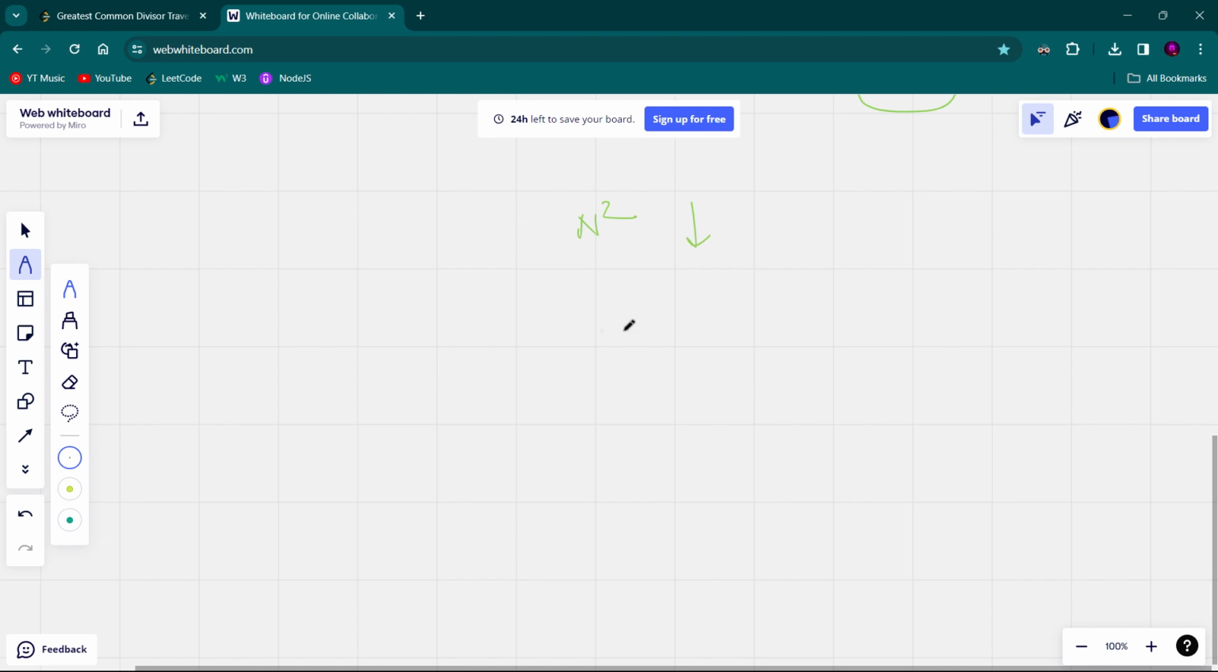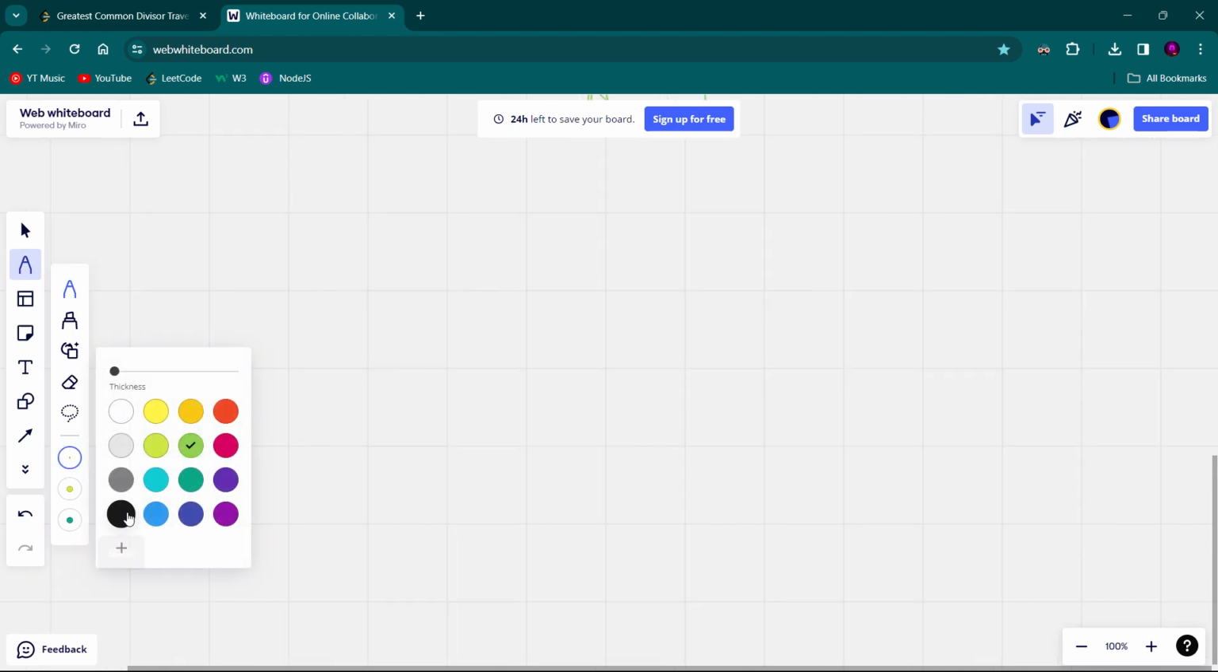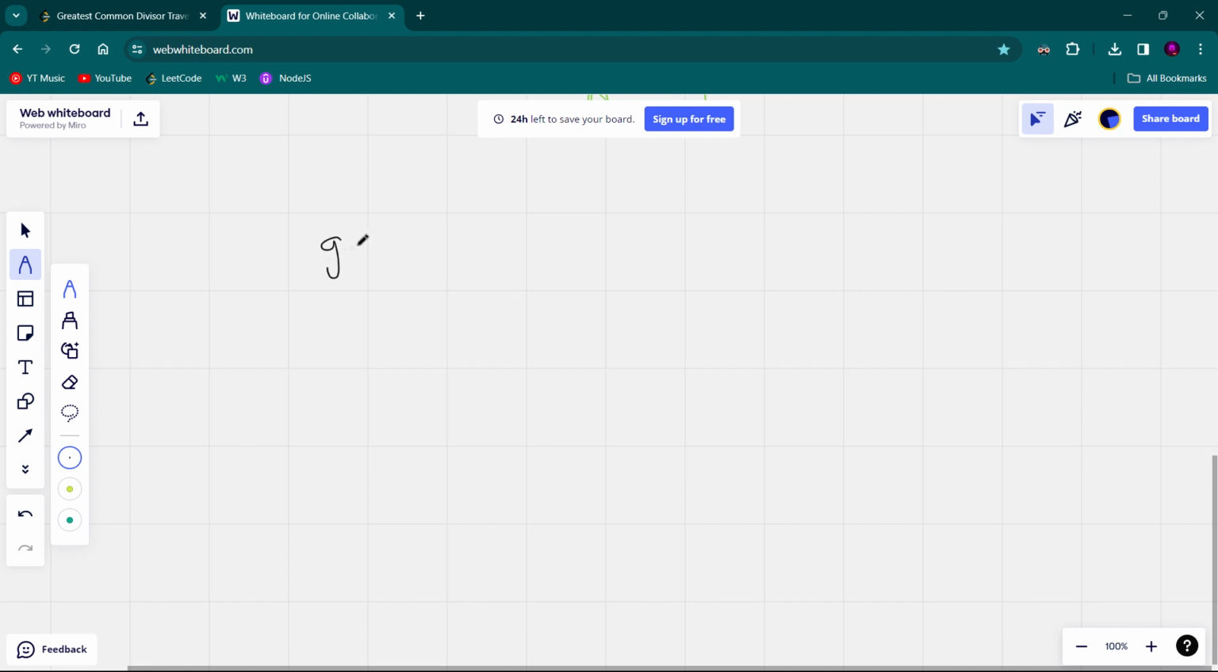So how can I optimize this? What I can think of is, I have to find GCD, and GCD relates to prime numbers. Suppose I have 10, I can find its prime factorization: 2 and 5. Suppose I have 8, I can say that 2 is a factor: 2 into 2 into 2.